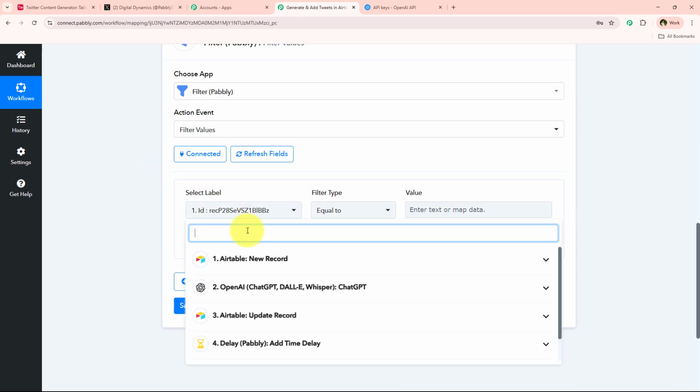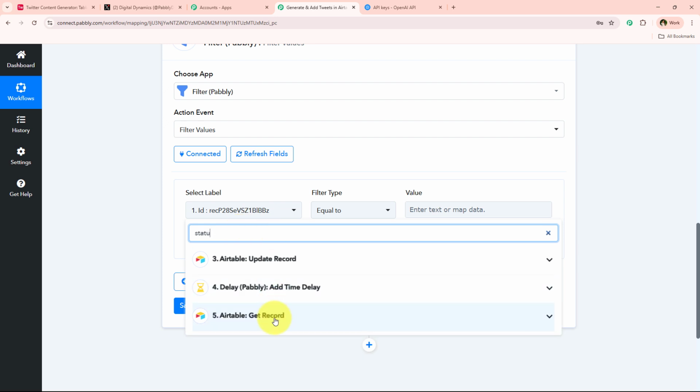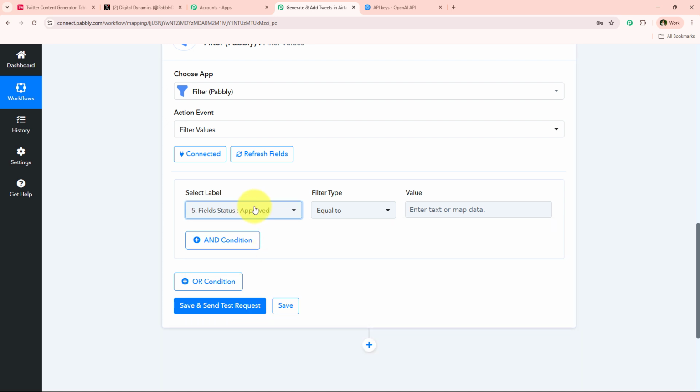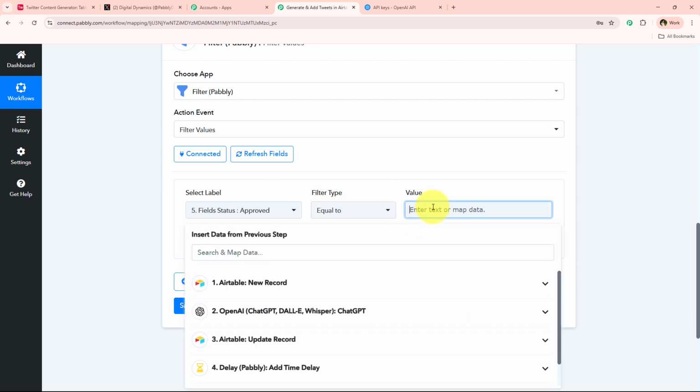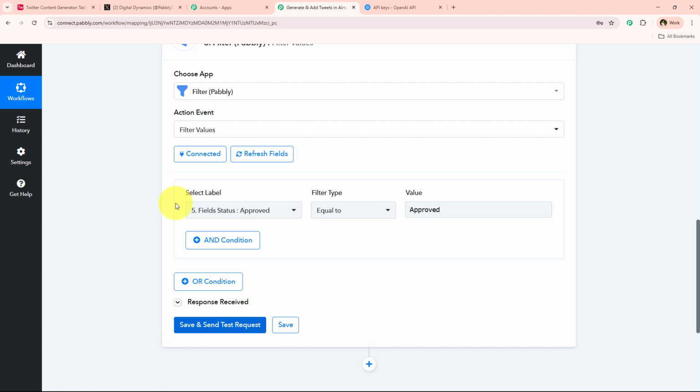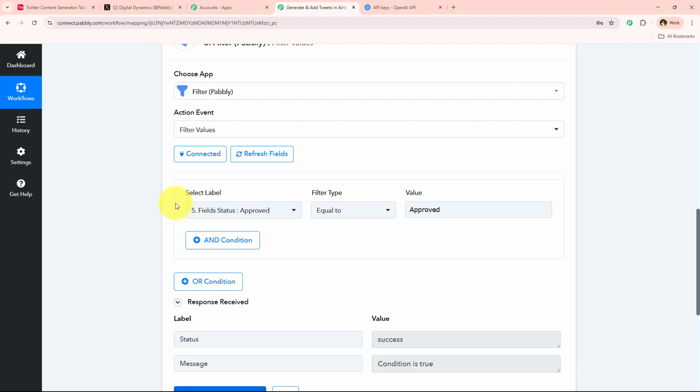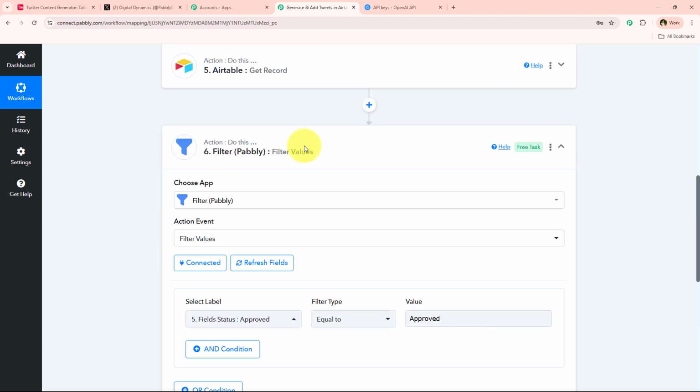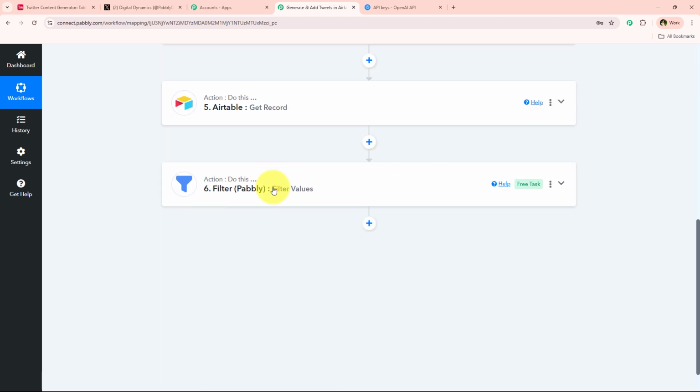Now for the label, I'm just going to select it as status. So I'm just going to look for status right over here. And as you can see, status approved. So I'm simply going to select it. For the filter type, I'm just going to keep it as equals to. And now for the value, I'm just going to enter approved right over here. So I'm just going to simply enter approved. And after doing this, I'm just going to click on this save and send test request. So now if the status is approved, then only this workflow is going to move on further. Otherwise, it will stop right over here.